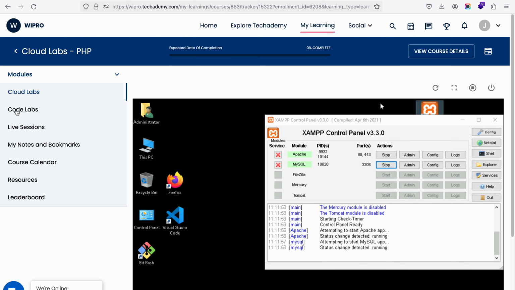No, sir, there is a start button. I think you clicked Code Labs. You have to click Cloud Labs. Then start. When it's successfully loaded, click on start. Then you will have to connect.